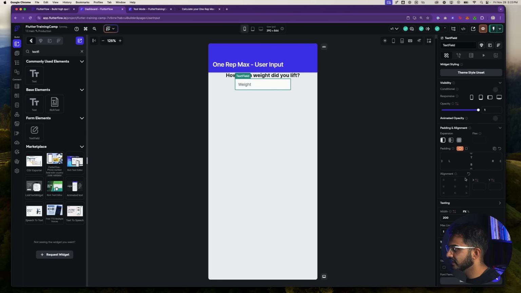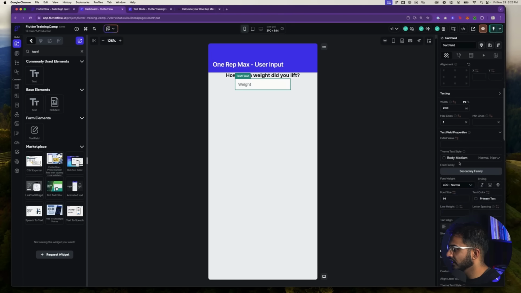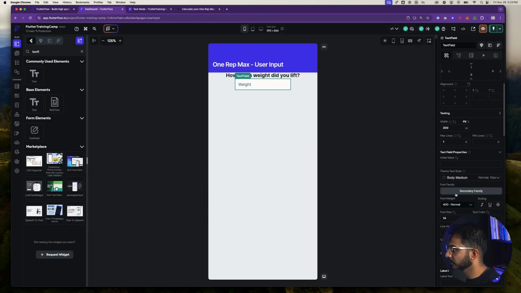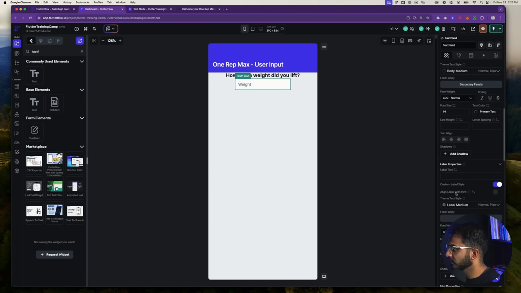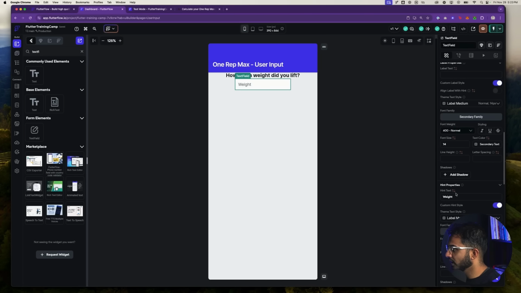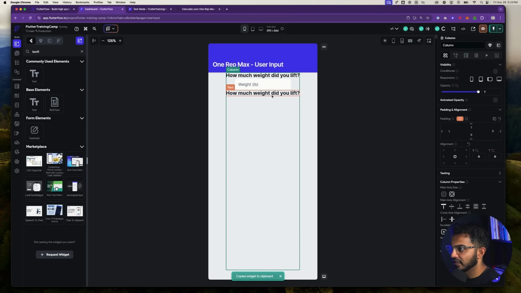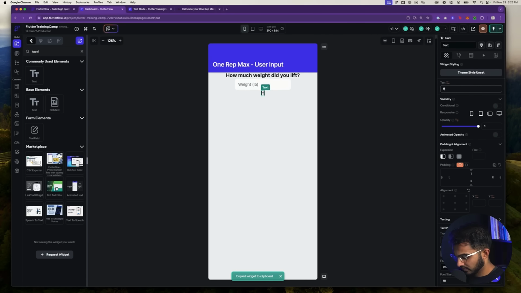Okay. Weight, and ideally we tell the user in what format we want this weight. So I'm going to say weight parentheses LB, like pounds. Okay. Then what I'll do is I'm going to copy this text and paste it again and say, how many reps did you perform?